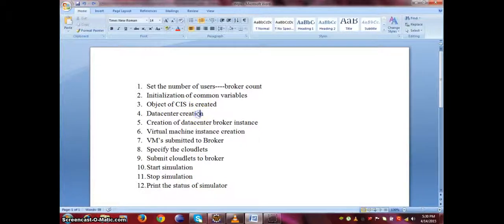The data center is created. Creation of data center will also create host plus the characteristics, and the characteristics can be RAM, processing elements, and the bandwidth utilization, etc. Later, this data center is registered with the CIS when we start simulation.